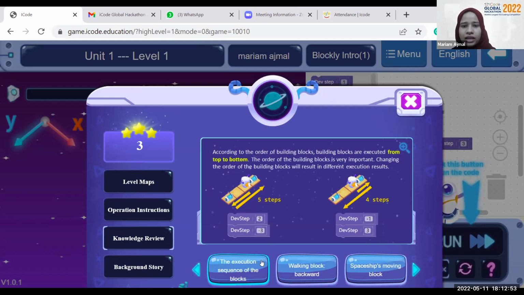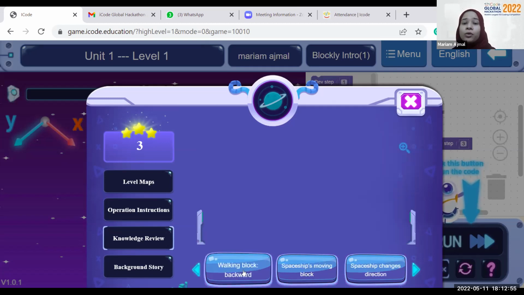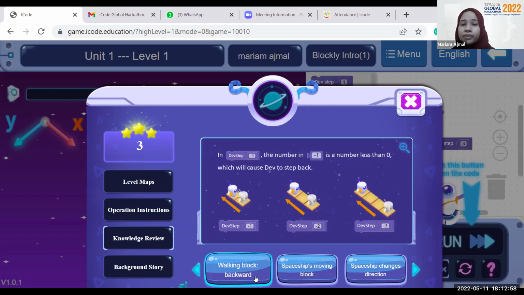Okay, then we also have a walking block backward. What will we do if we need to make Dev move backward? We will use a minus for the number that we need to make it move. It could be -1, -2, whatever number of steps we are moving.